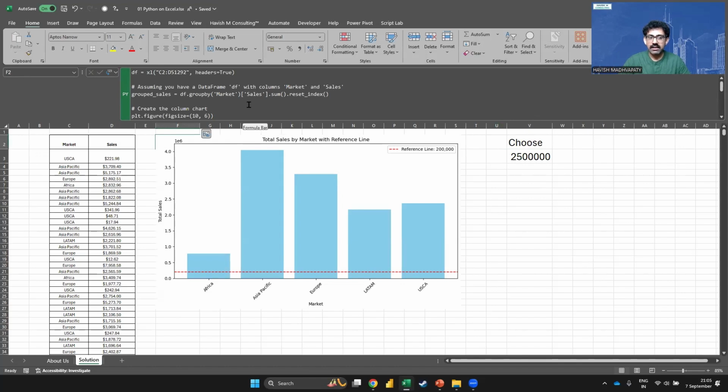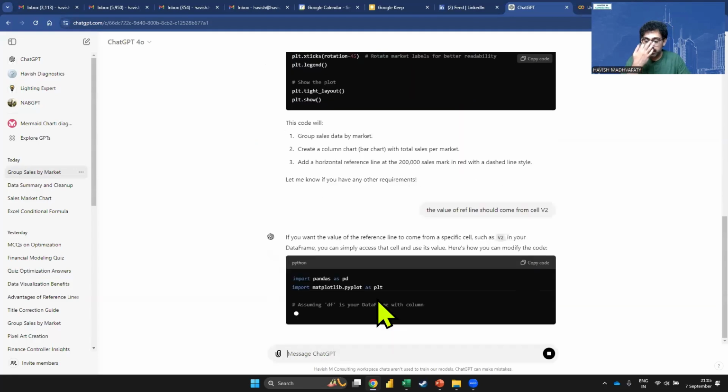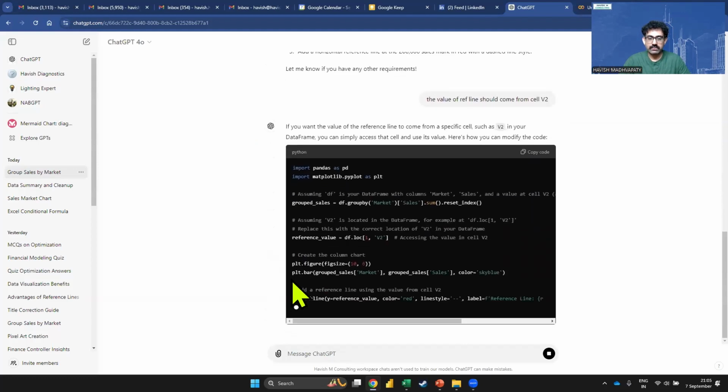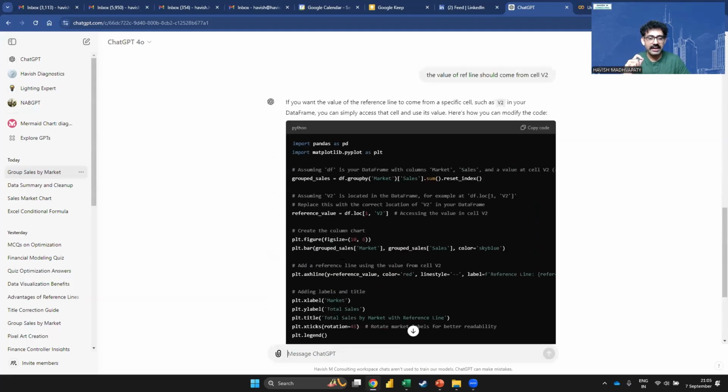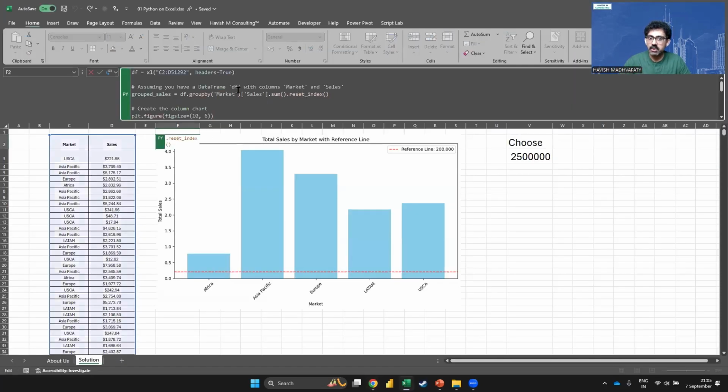And I'll just say that, again, I'm not changing the code. I'll ask this to do it. I'll say the value of ref line should come from cell V2. Again, if you notice, there's a slight problem here. The problem is that it gives you something like this, but it is not able to understand that it actually is coming from the cell which we have on our Excel file. So, this is a slightly difficult part because this is where you have to learn a little bit of coding. It won't work otherwise.